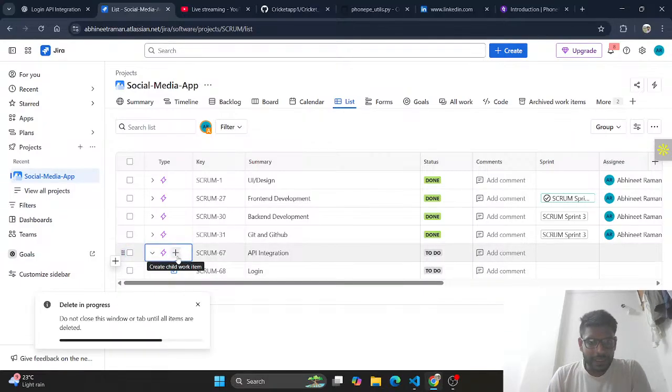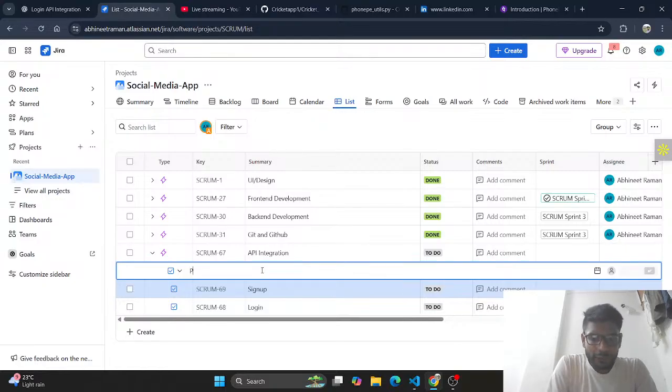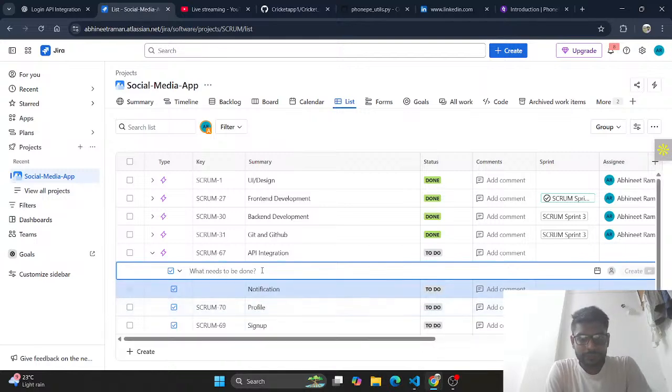And here we will start doing login, then sign up, and then profile, then notification, then home page, then comment, and finally add post integration.